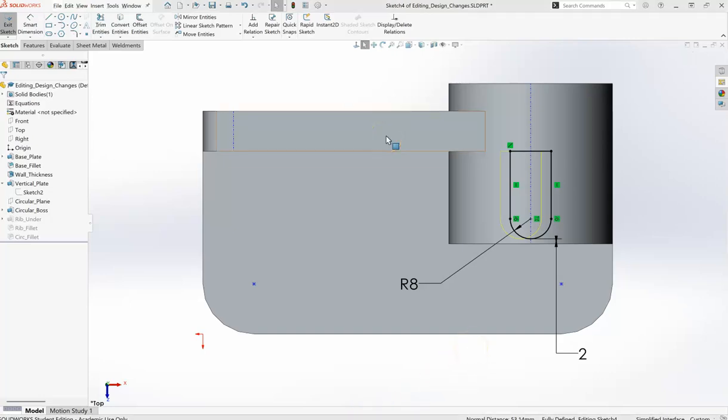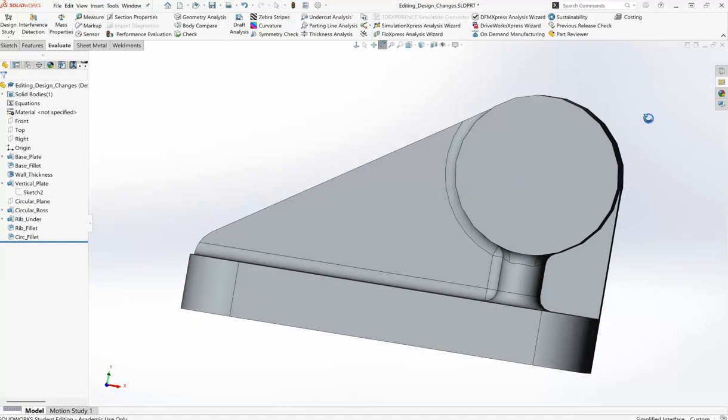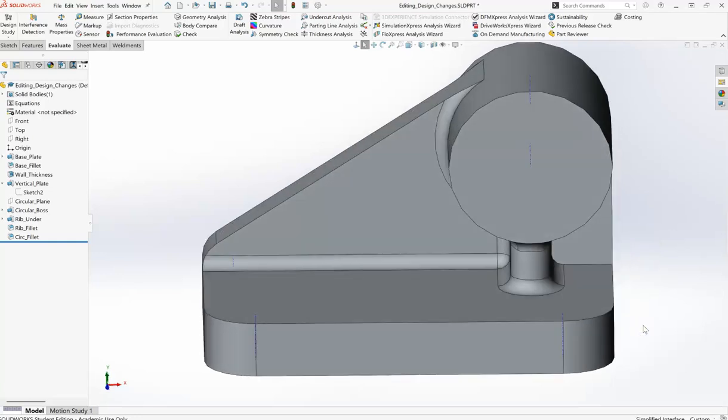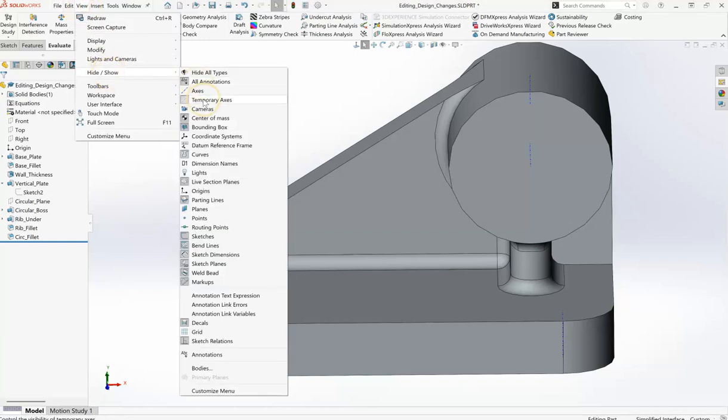All right, so because it's fully defined, we can exit the sketch. And if we look at this view, we can see now that we moved that rib directly underneath it exactly like we wanted to. So let's go back up here to view and then hide show, and then we're just going to click off that temporary axis again.